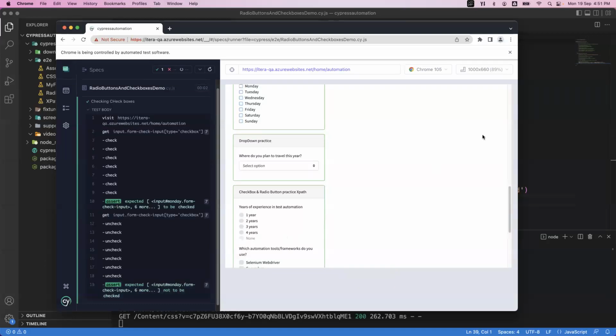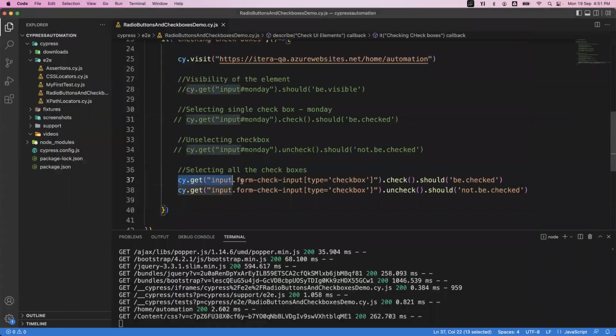Okay, so like this, we can select all the checkboxes at a time. We can unselect all the checkboxes at a time. For example, I have 10 checkboxes, or I have 20 checkboxes. Now I want to select the first checkbox and the last checkbox. Then we have a few more methods available. So how can we select? Okay, let me tell you.